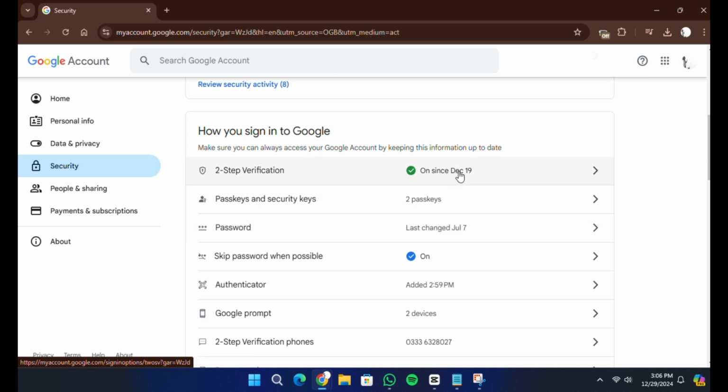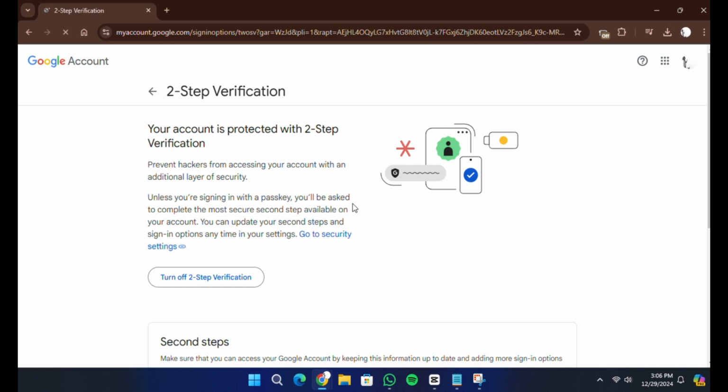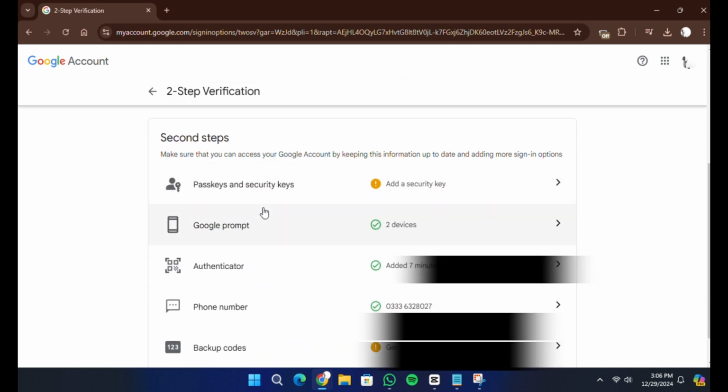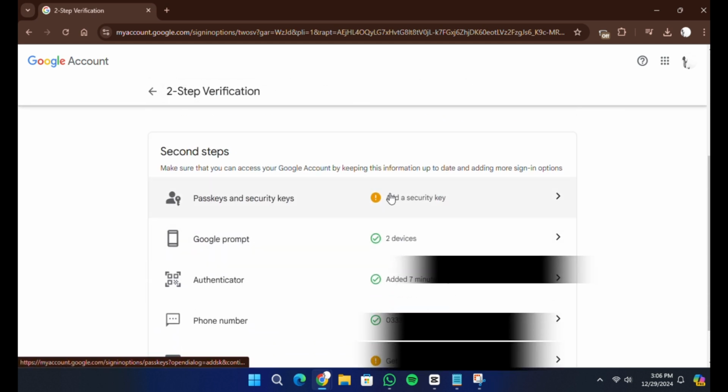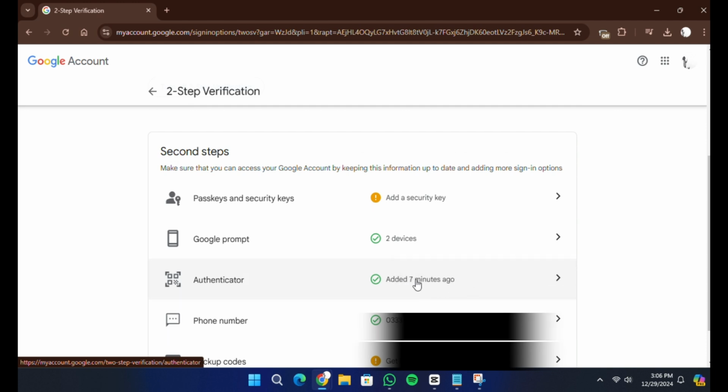You'll be prompted to confirm your identity by signing in with your Gmail account. Once signed in, you'll see a list of devices. The first device listed should be the current phone you're using, the one with the Google Authenticator app installed. You may also see other devices that were previously linked.